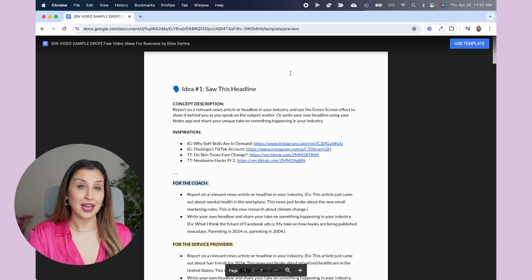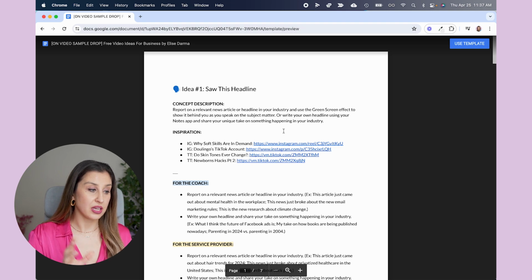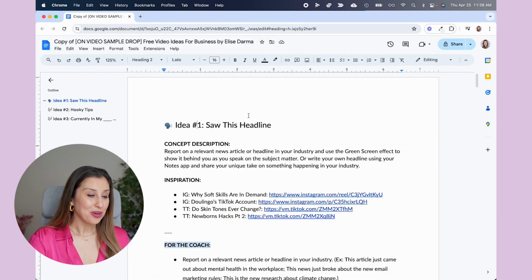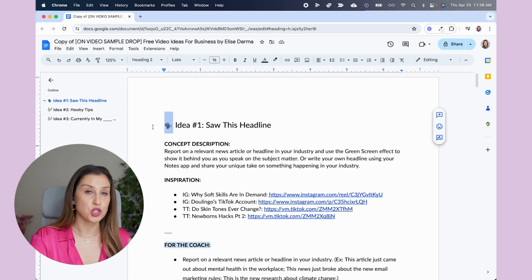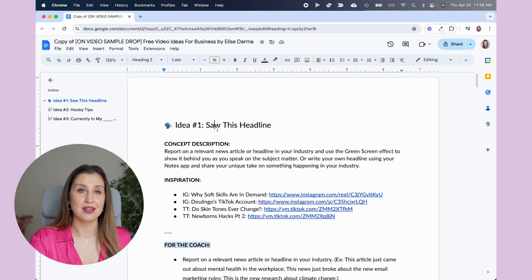When you click the link and open up that document, you are going to see this. So the next thing you need to do is click Use Template. This is gonna open up your own copy that you can edit in your own Google Docs. So right away inside this document, you can see that there are 3 ideas. The first one's called Saw This Headline, and you can see this talking emoji next to it. That means that this idea is something for you to say on camera.